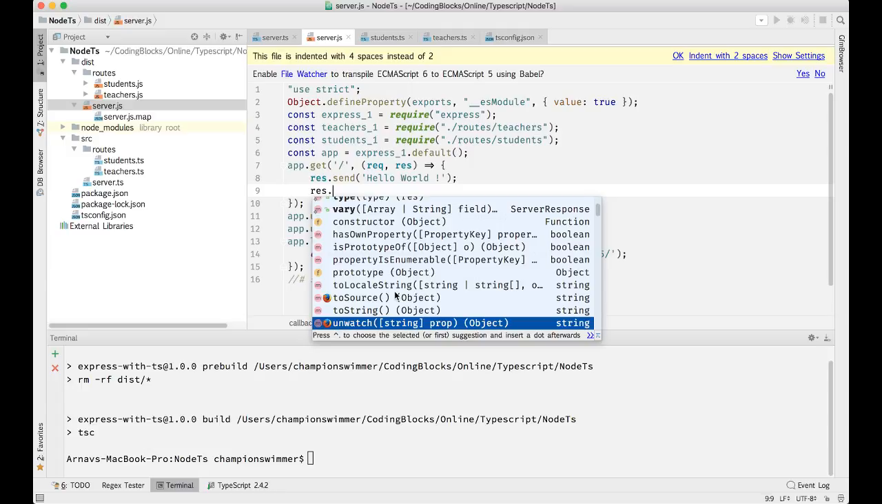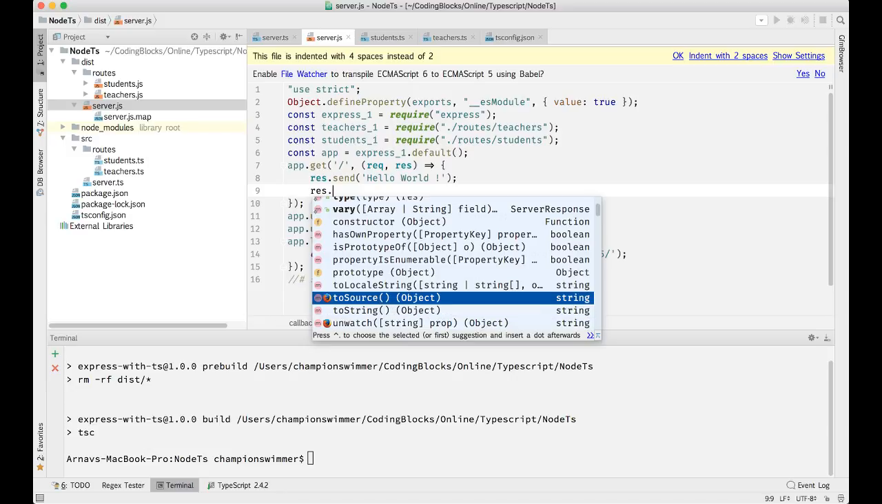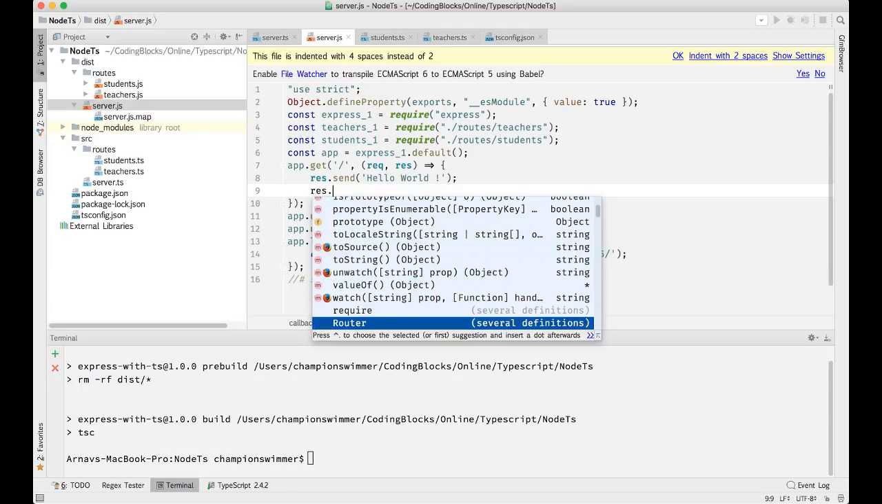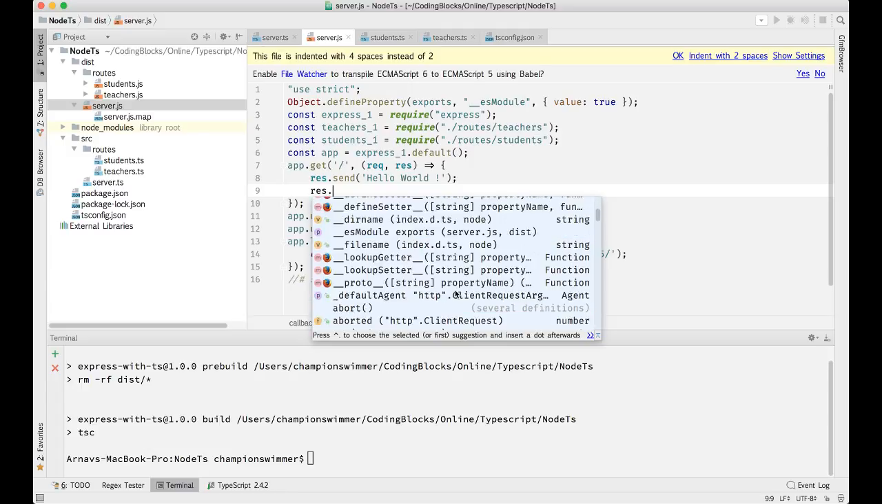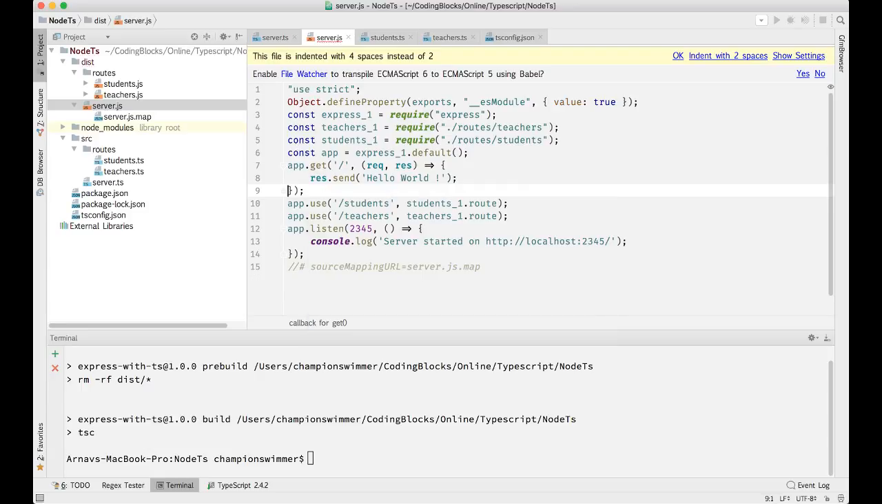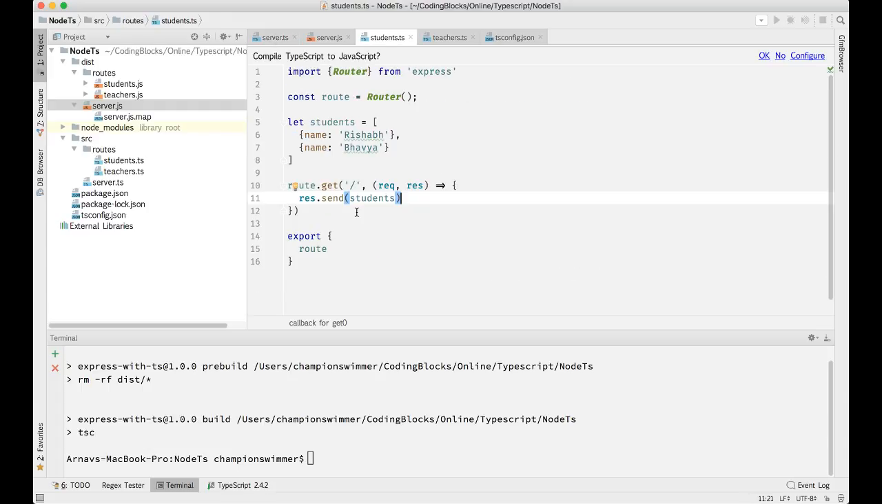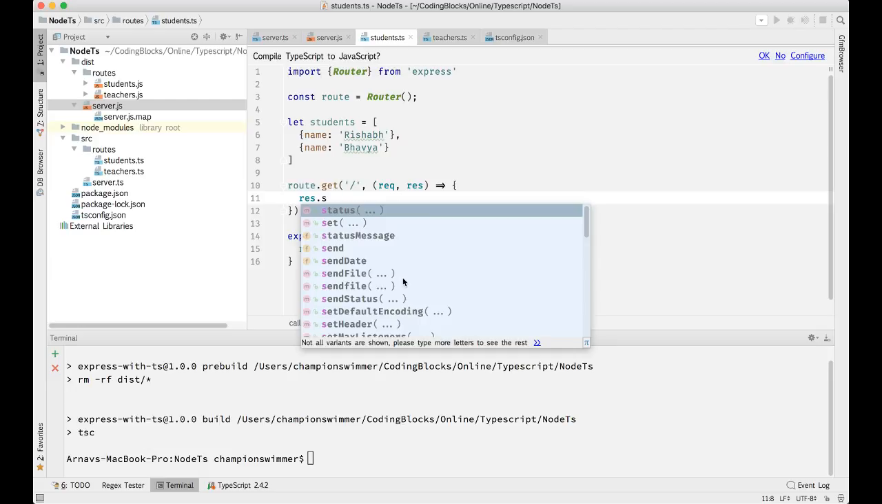Any function like toSource, toString exists inside any object. There are some stub functions available, so it just gives all random stuff inside your autocomplete. Many of these functions are not even actually available in the object. When you use TypeScript, the benefit is that when you are doing something like res dot, you see that only those functions that are available to you are shown. Those functions that are not available inside the res object are not available here.